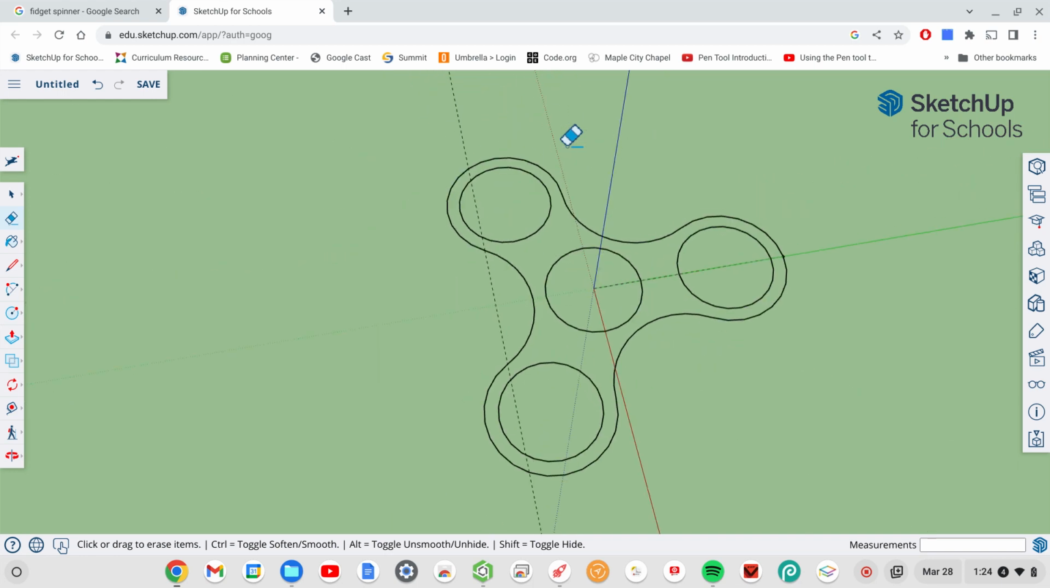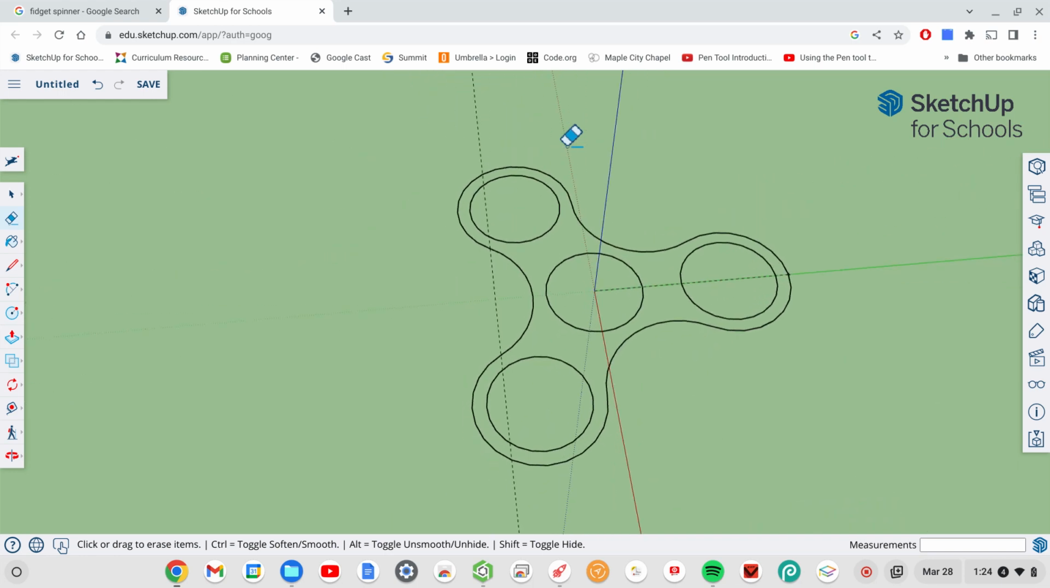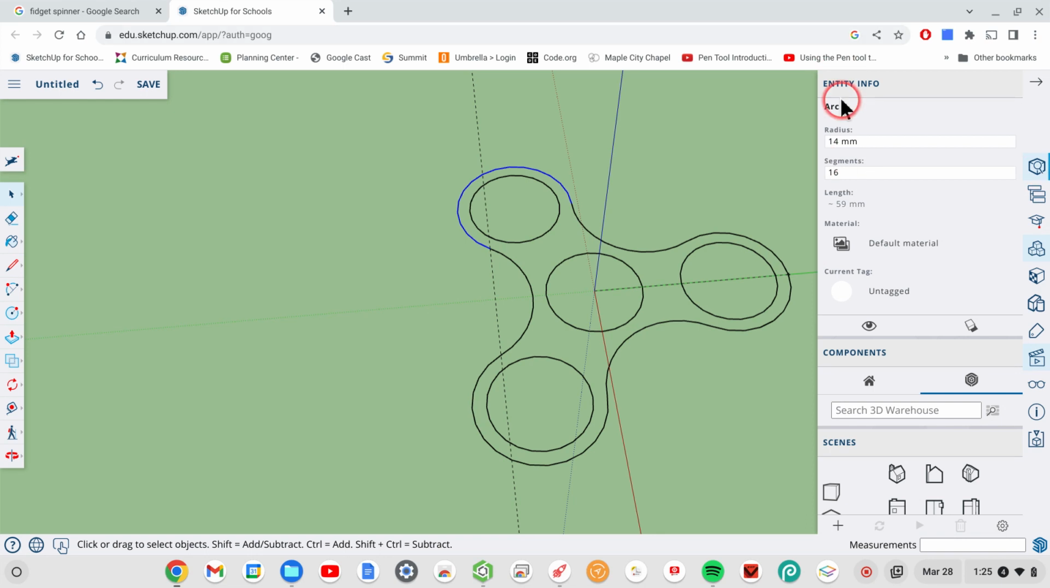But it's not filled as a surface. So here's one trick, actually a couple tips. One, this is made up of several different line segments. I'm going to go ahead and open the properties here so you can see the entity info. So what I have selected right now is an arc that has 16 segments. As I click around, you can see they're different lines made of different shorter straight segments.